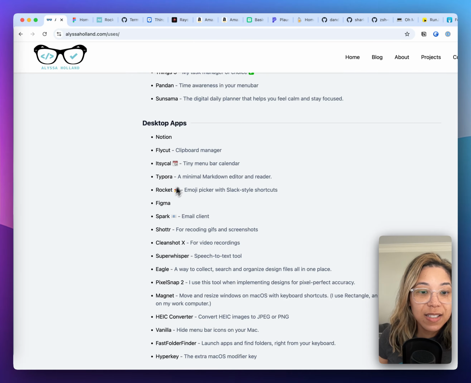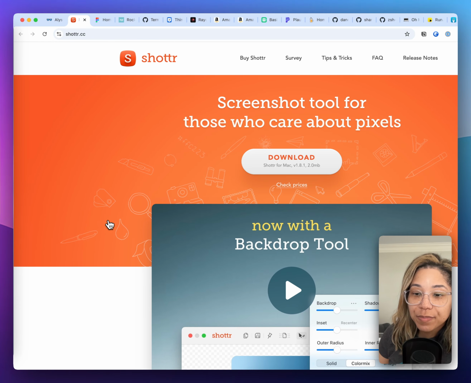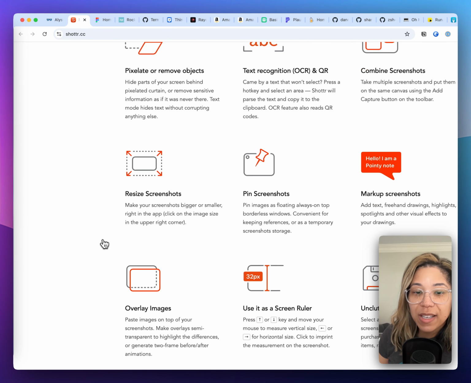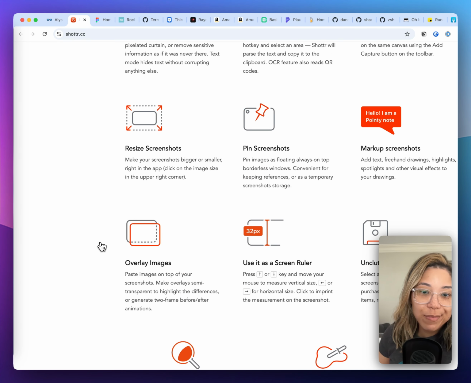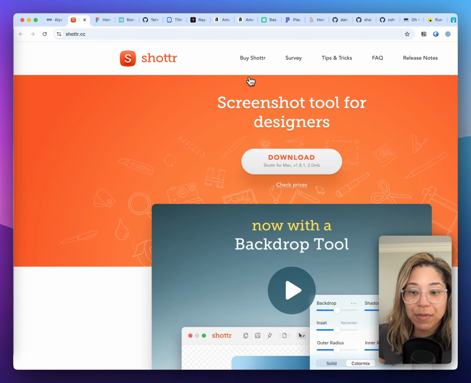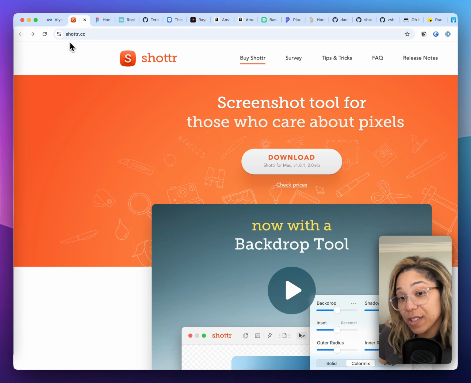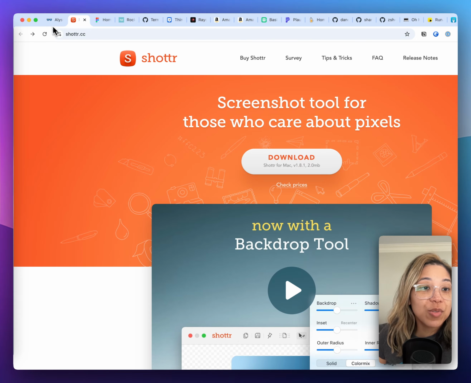Let's see. Shotter is what I use for recording GIFs and screenshots. I think it's free, and you can have a paid option, which isn't much. I like to try and support indie developers that create tools like this that give you a lot for free, but have a very generous tier if you want to donate. So Shotter is really good for screenshots.